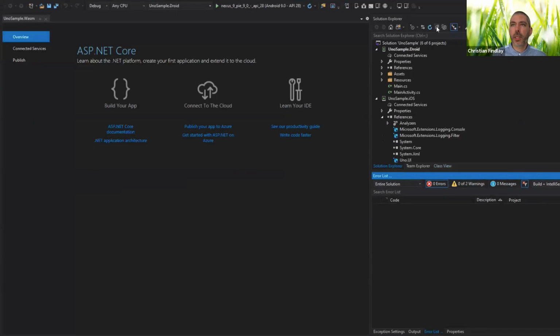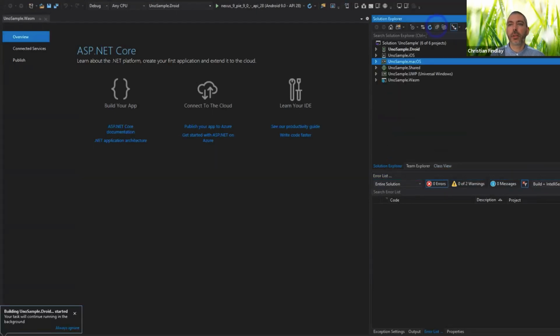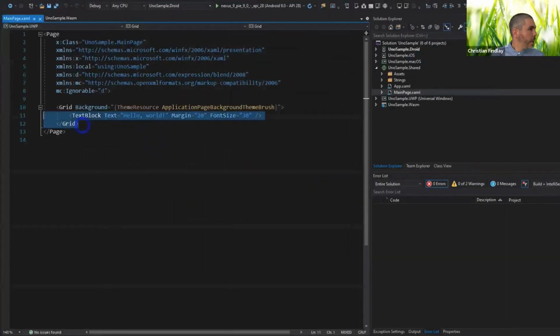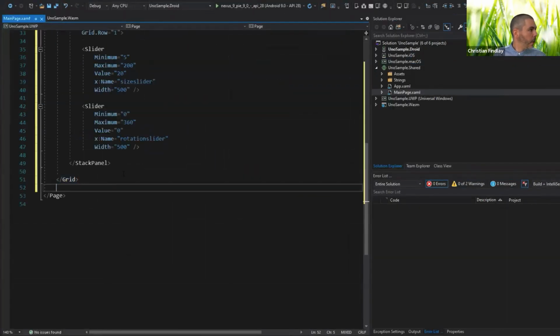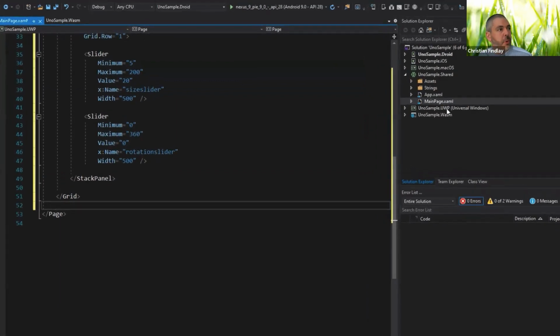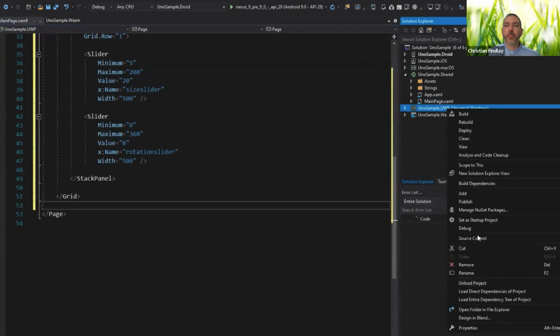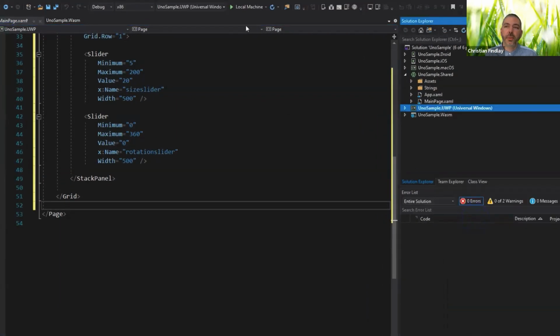So yep, I'm going to show some browser support for Uno. I've just pasted in some XAML there. You can't see the XAML that I've pasted in, but this is the same XAML that I'm going to be using for Avalonia as well. That was just a piece of text that I've pasted into the page.